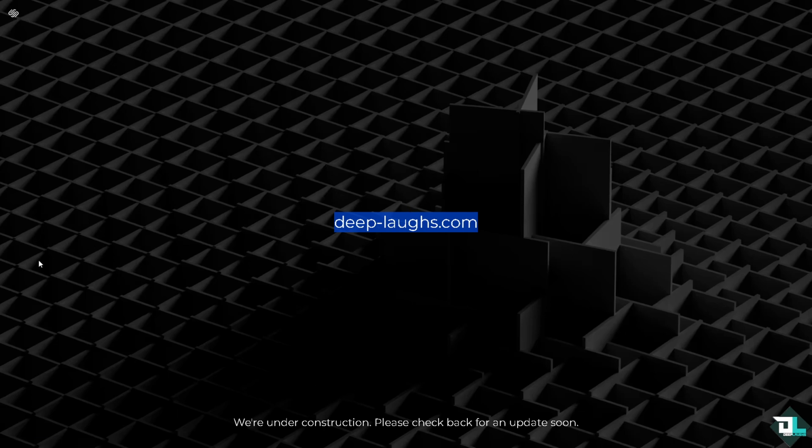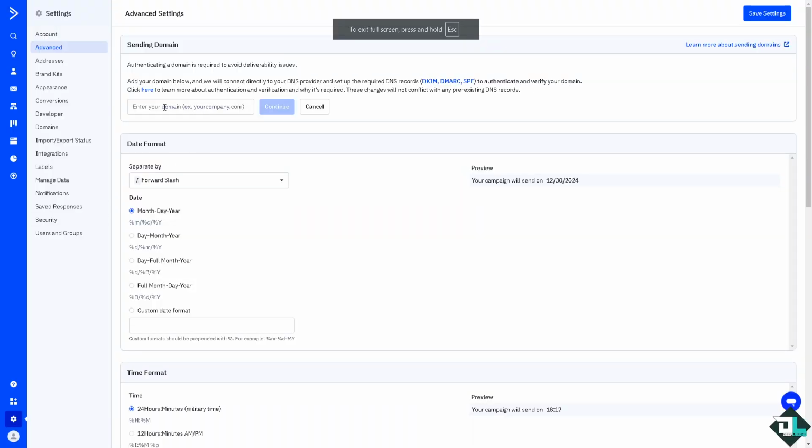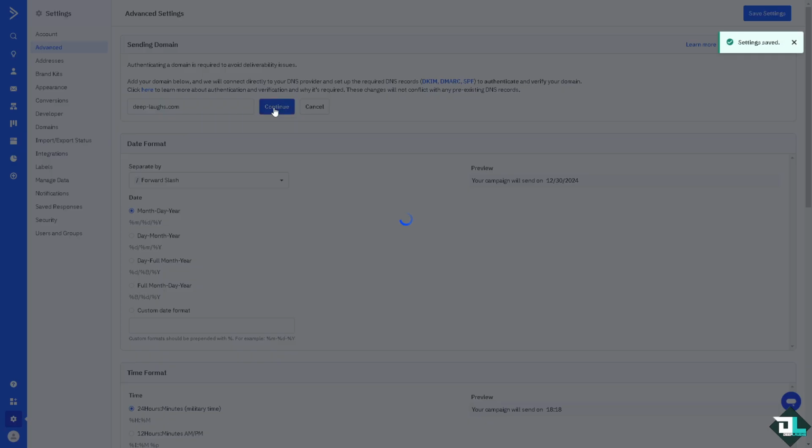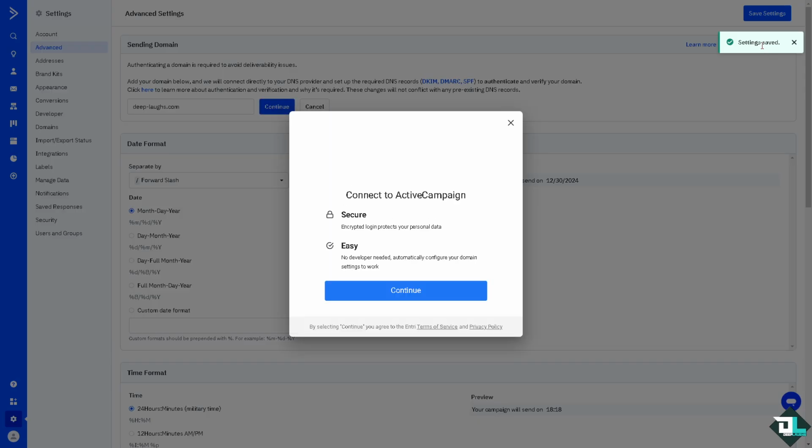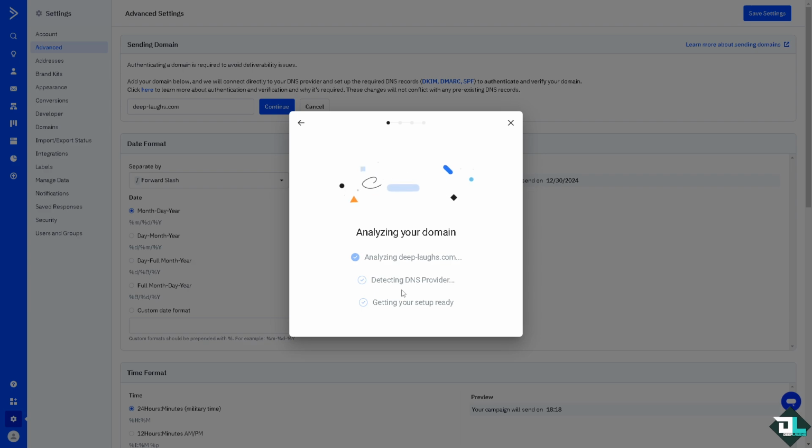So I'm going to copy this and switch very quickly to ActiveCampaign. From here, I'm going to enter the domain. Click the continue button. You will be forwarded to this section. All right, and as you can see, settings are saved. All I have to do is click the continue button. You can connect to ActiveCampaign. All I have to do is click the continue button.